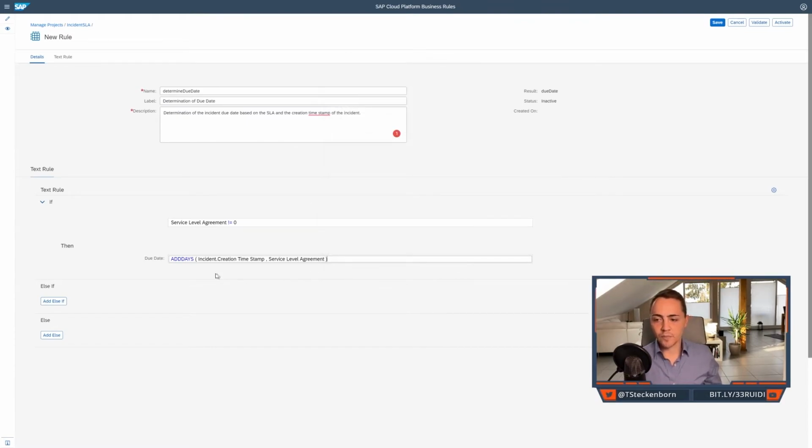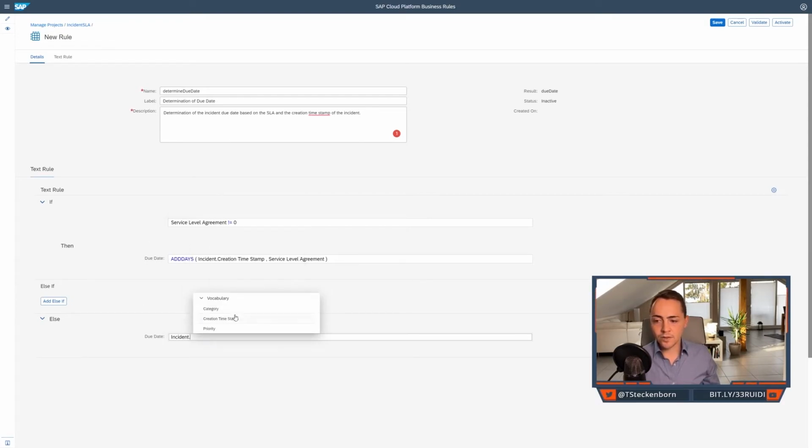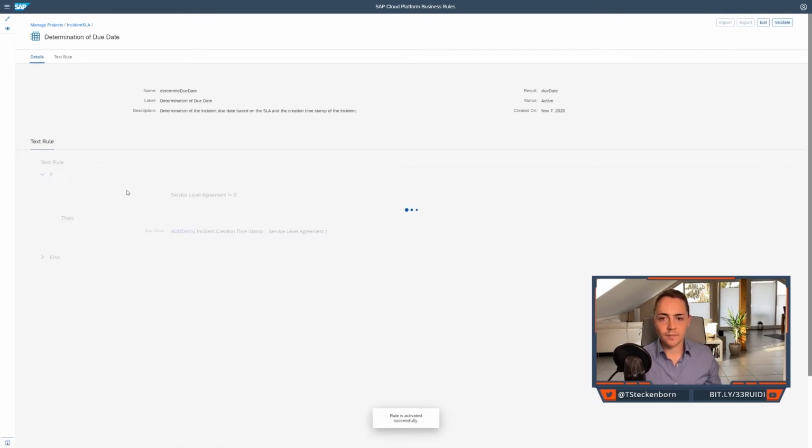So what is this doing? It's adding the number of days specified in the service level agreement to our incident creation timestamp. Now we can use the else block to catch the service level agreement, and we want to return the incident creation timestamp in this case. So if there is an SLA of 0 days, we just want to have it solved immediately. Now let's activate this one again. And return to the main menu via the breadcrumb navigation.